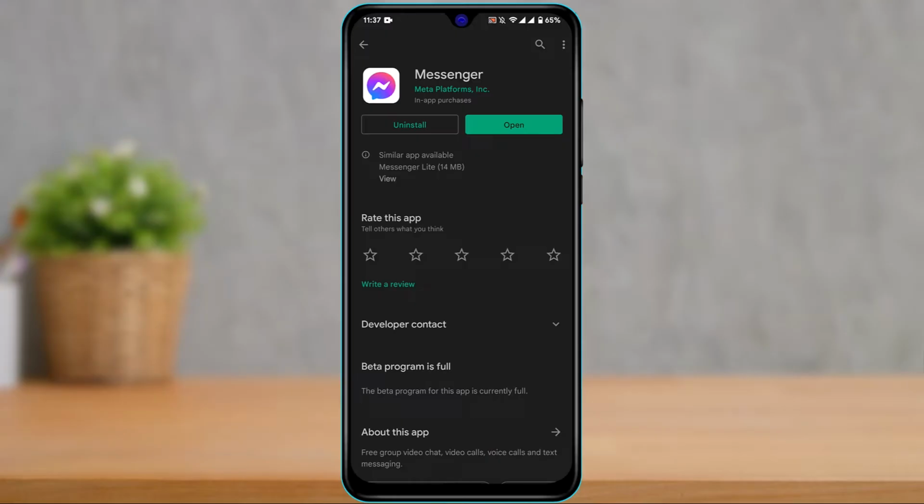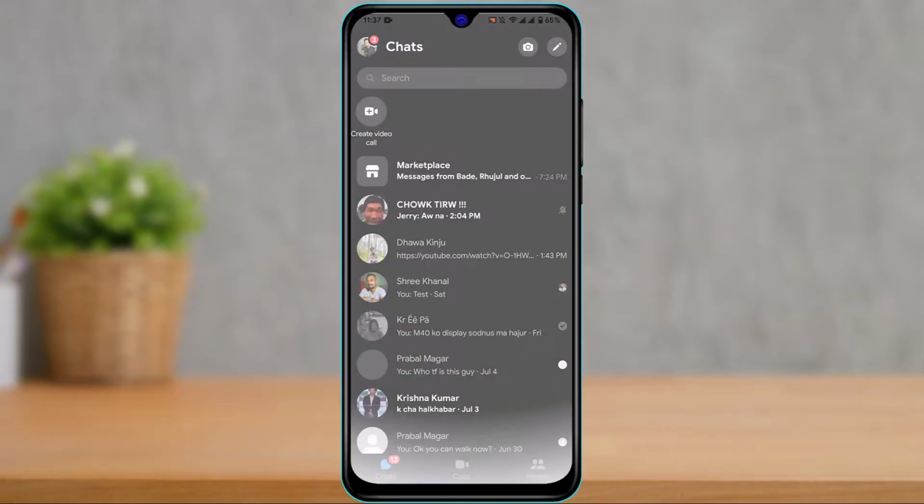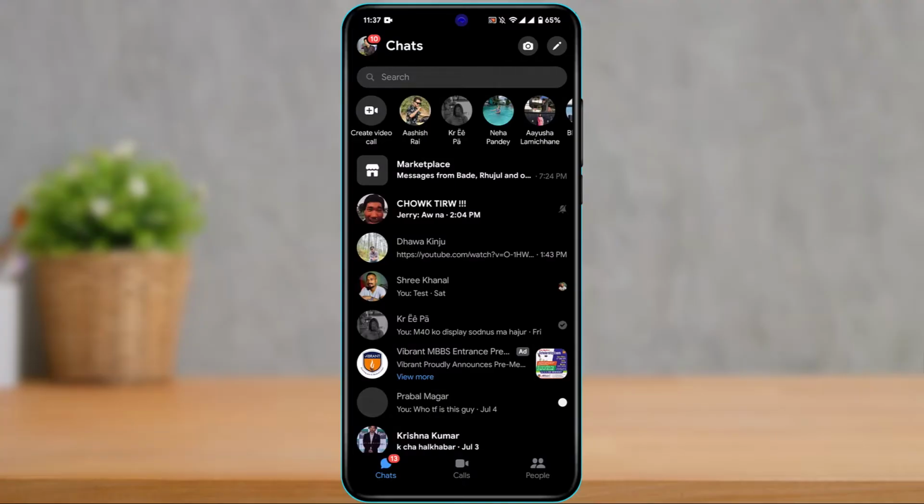Once you've updated Messenger, I'm going to open it, and the next thing you want to make sure is that you are logged into your account. And if that fixes the issue, that is perfectly fine. If it doesn't, then it is most likely that you have disabled a certain setting.